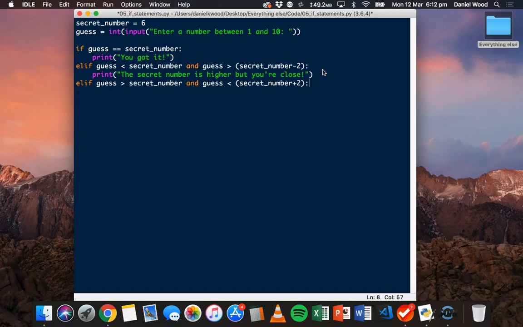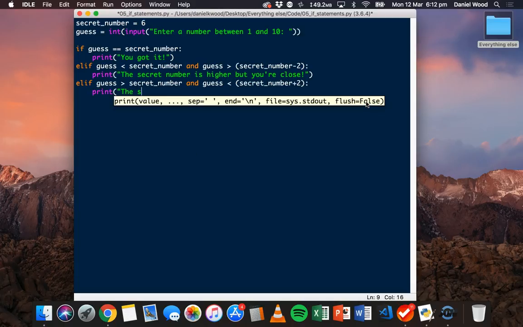So basically, we're checking here, is the guess greater than the secret number, but also at the same time, is their guess less than secret number plus 2, which is 8? So is it less than 8? In other words, is it 7? So it's got to be greater than the secret number, but it's got to be less than 8. So in other words, it's got to be 7 for this condition to be true. And so if it is, we'll say the secret number is lower, but you're close.